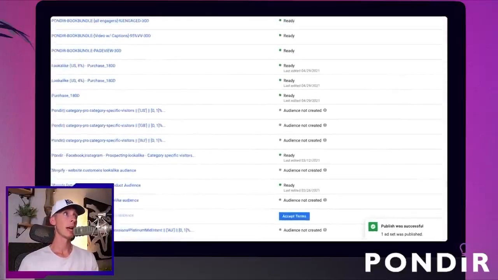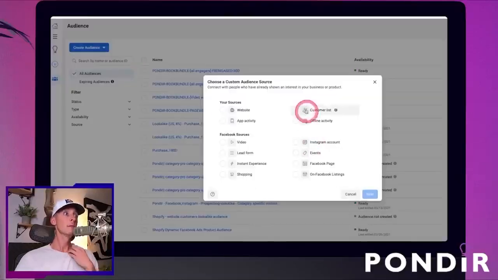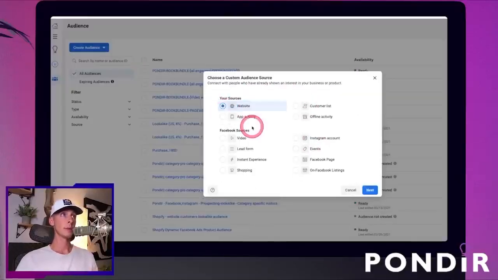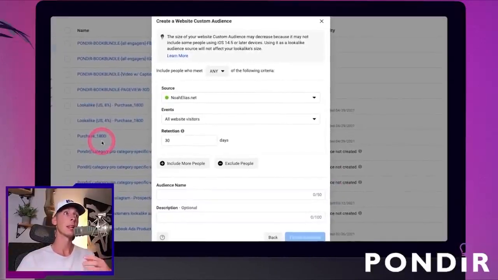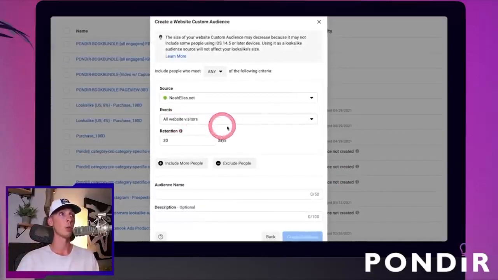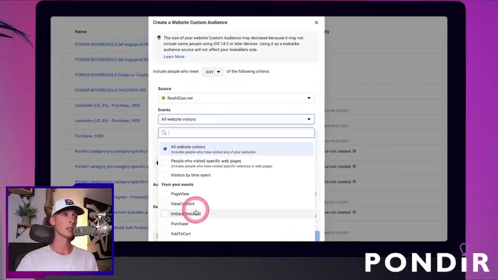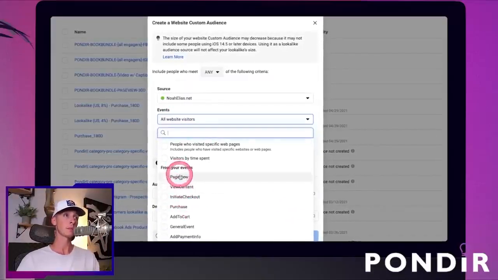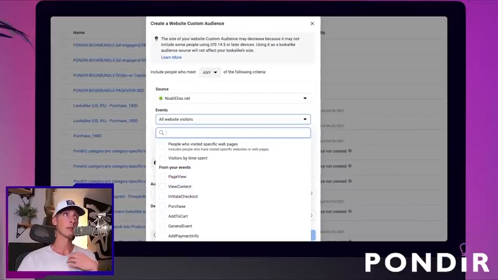Let's go ahead and go back now and create our hot audiences. So create audience. Now we want to do website. So as I mentioned, page view works, but I want to show you how to create the other ones because when we go to scale, we will be using initiate checkout audiences and so forth. So here, you can click on all website visitors, and we're going to do, so we did page view. You can do view content if you have a product ID. For this, we don't.